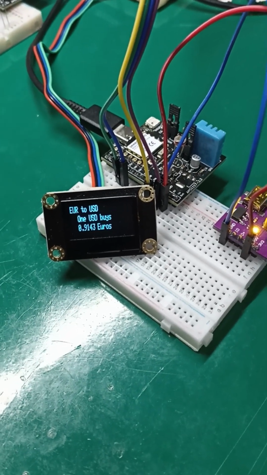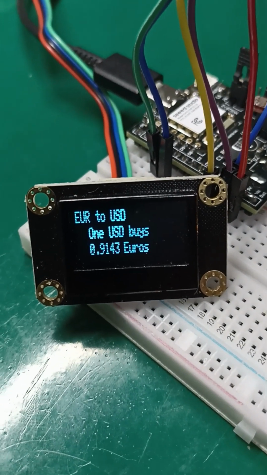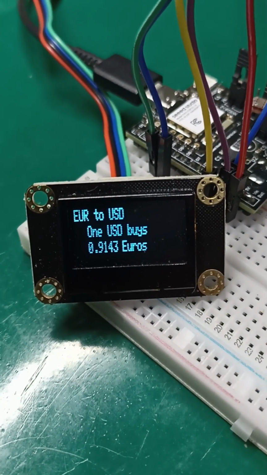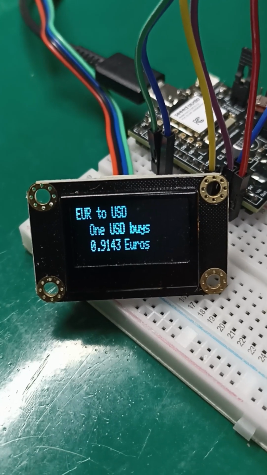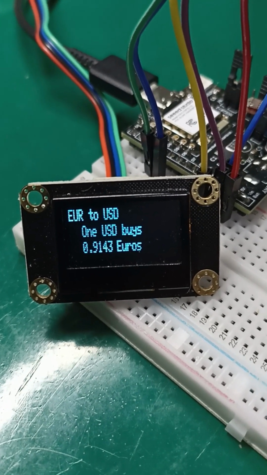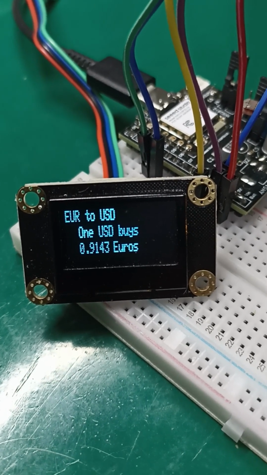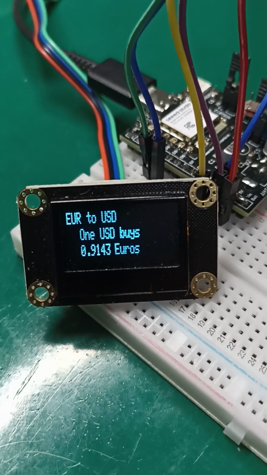So here's the prototype. You can see the OLED display already showing a value. $1 US dollar buys 0.9143 euros right now. This is October 10th, 2024. This display is being updated every 30 seconds.